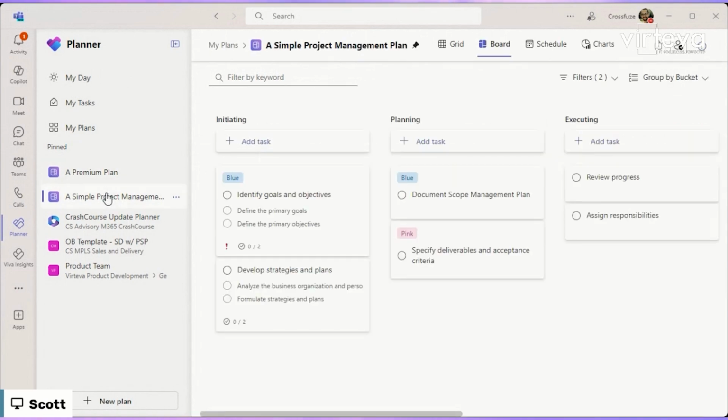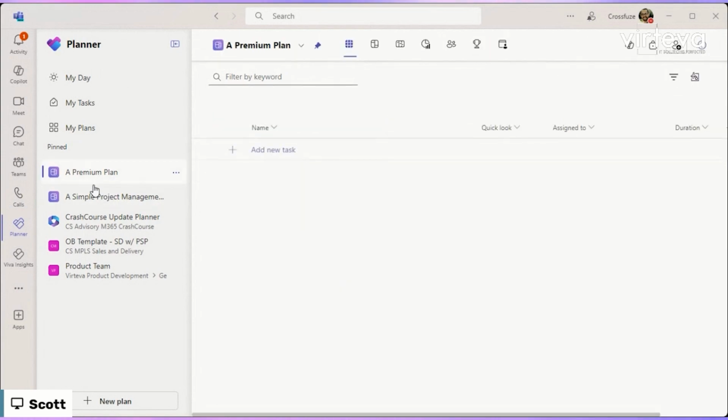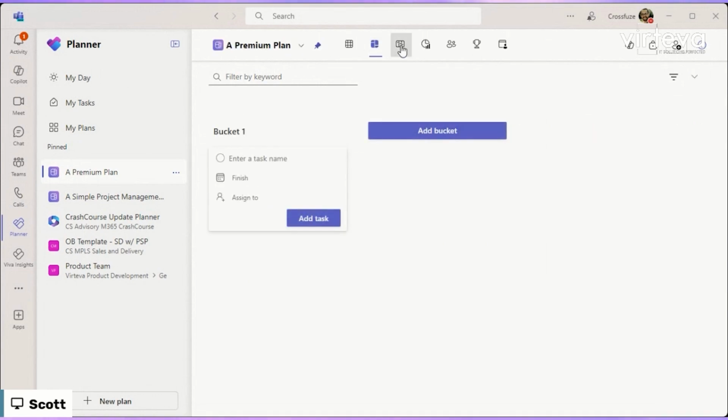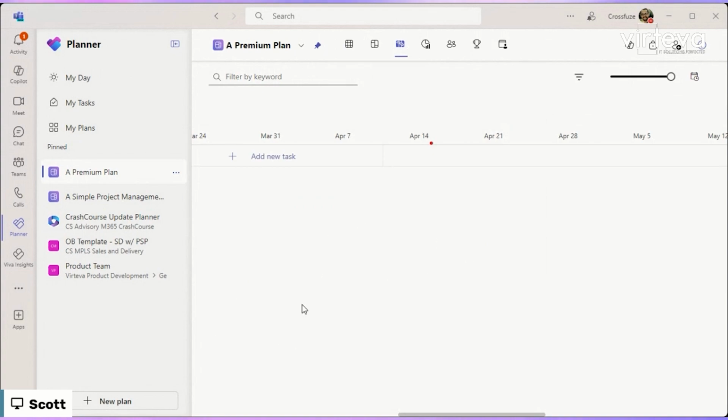So again, our simple plan is just a very basic task board. The premium plan is giving us some additional capabilities. So we can still see the grid view, the board view, but now we can also see a timeline view, which is something that we typically wouldn't be able to see in a normal planner board, which is a nice addition here. I just wanted to throw in this simple addition of a timeline, like a Gantt timeline, kind of what people are used to seeing.